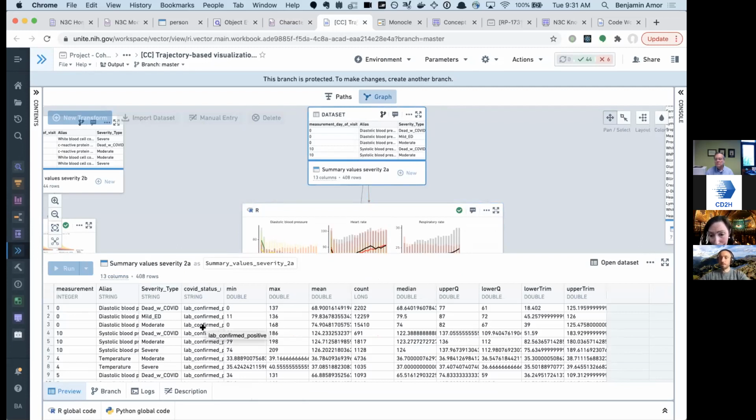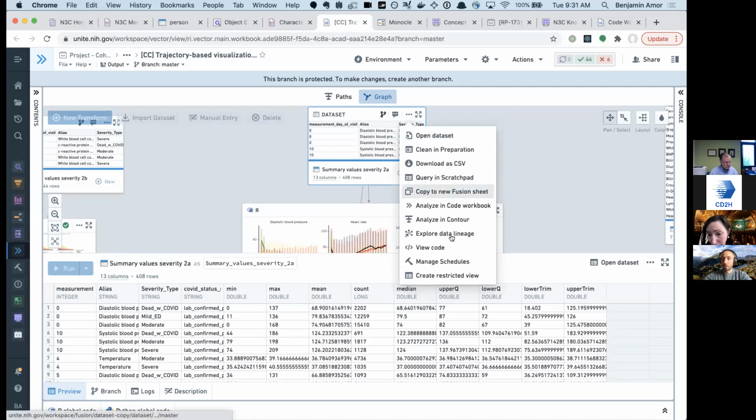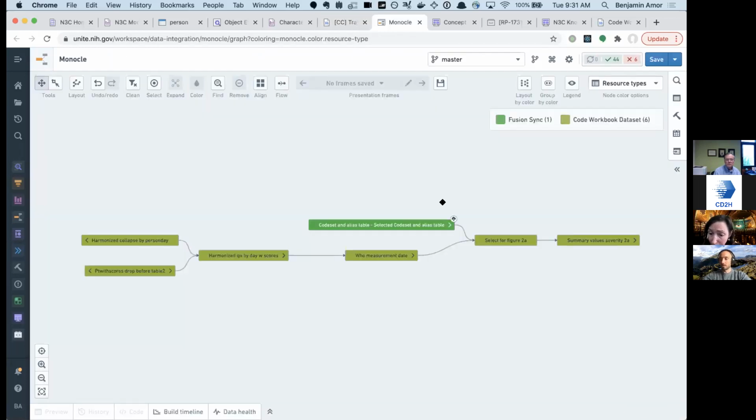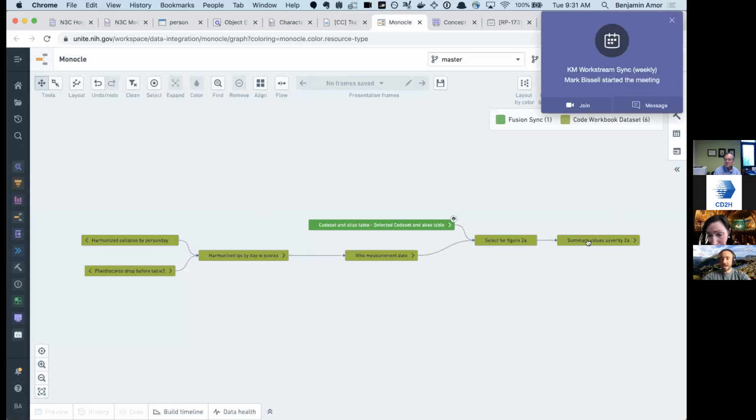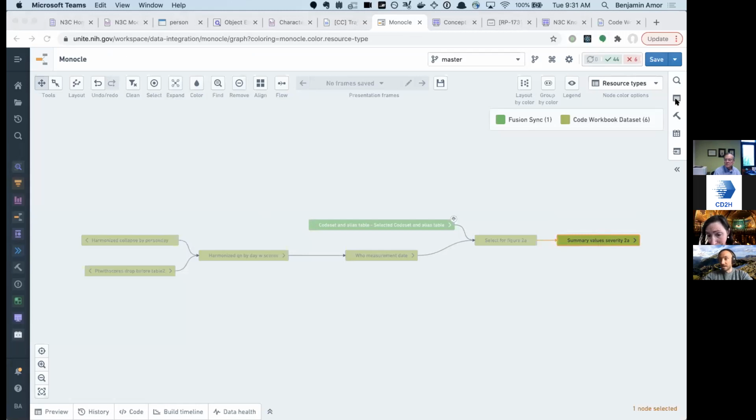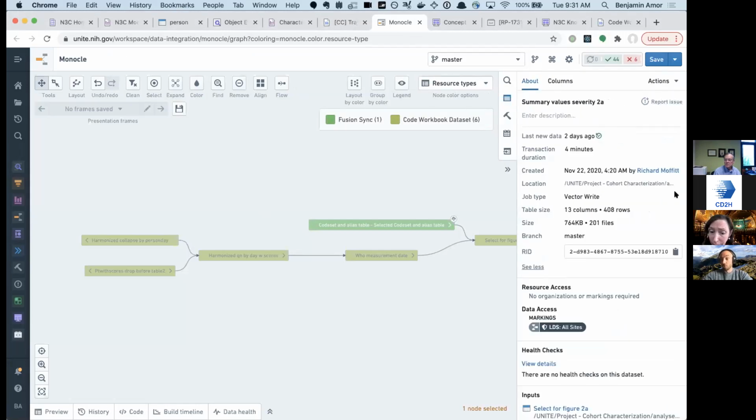But I can go further than this. If I want to understand how we calculated these average values, then I can explore the full data lineage for this particular data set. That will open up a governance view, what we call the data lineage view, which is automatically tracking every single step from the raw data all the way through to this final data set that contains the aggregated values. And we can see some information here, like who produced this data set.